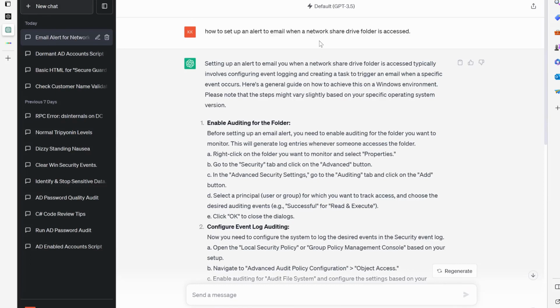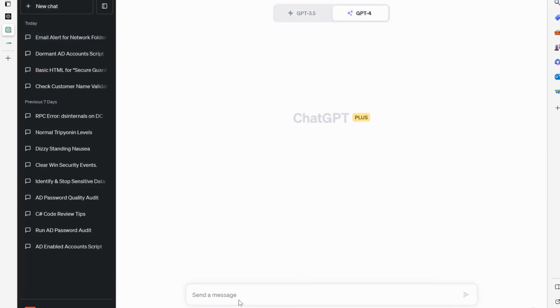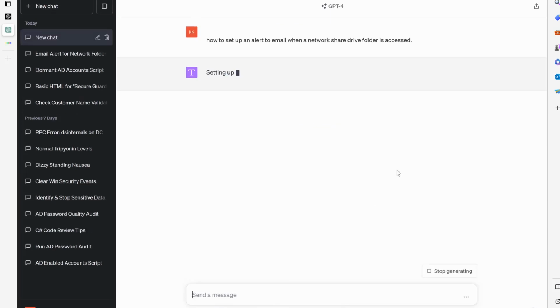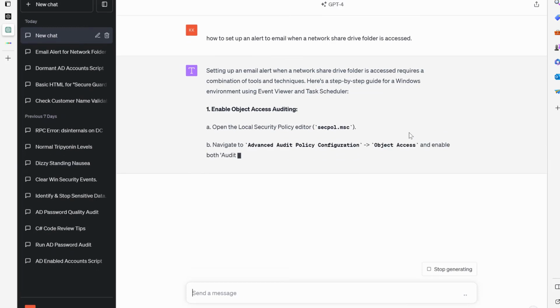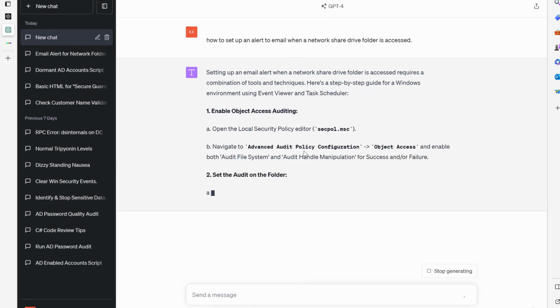You come in here. So it's going to be similar. Well, you notice it takes a little bit of time, but it does give a little more step by step. So enable object access auditing. Set audit on the folder itself.